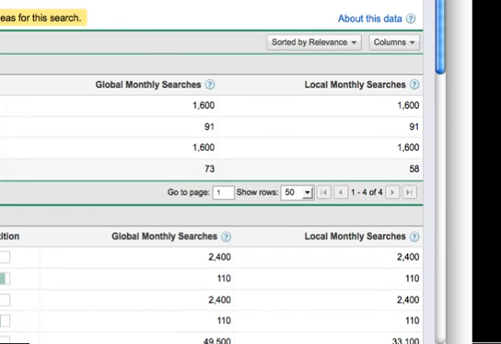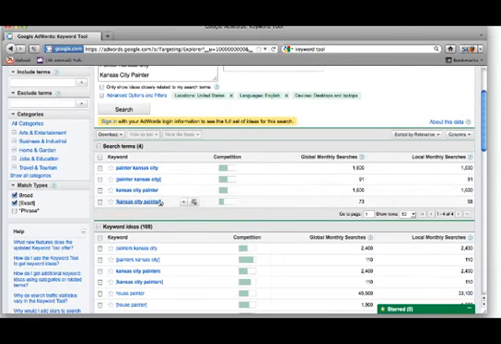So people that are typing in Kansas City Painter, it gave us 58 of those. For people that are typing in Painter, Kansas City, it gave us 91 of those. So we definitely want to target Painter, Kansas City above Kansas City Painter because there are more people searching that every month. And it is good to note that people typically will search a service or product and then the city name, as opposed to typing the city and the service. More people will type the service than the city.